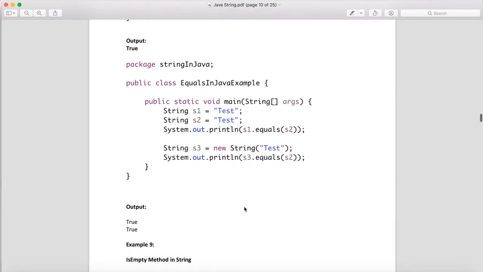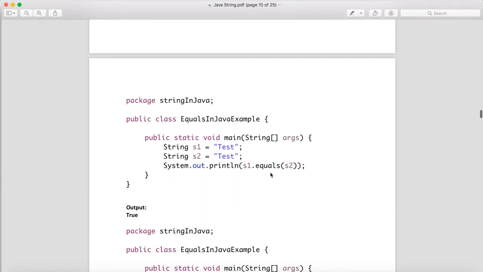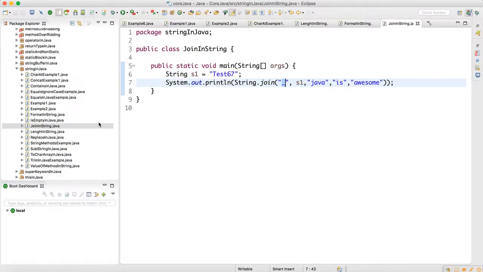Now here you have three objects. S1 is equal to test, S2 is equal to test. So when you say S1 dot equals S2, you will get a true. And when you have S3, which is again test, the same literal, here also you will get a true. So I made one mistake while explaining. Basically this equals will check for the content, guys, it will not check for the object reference. So let me show you here.